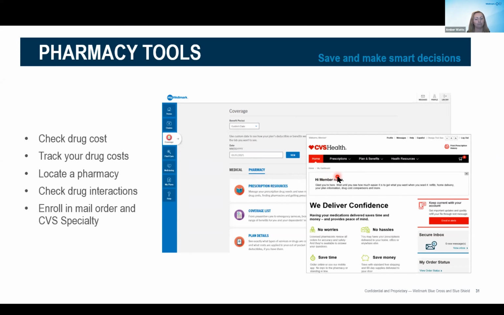So here you can check a drug cost, track your drug costs, locate a pharmacy, check drug interactions. And this is also where you would sign up for mail order and CVS specialty drugs.